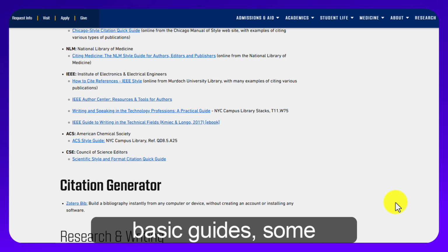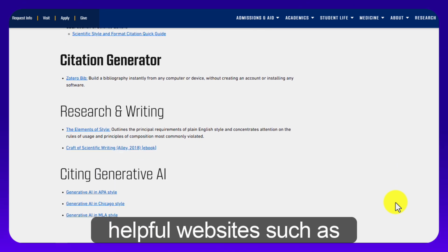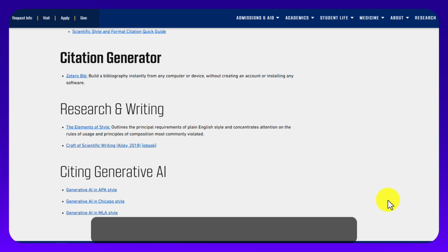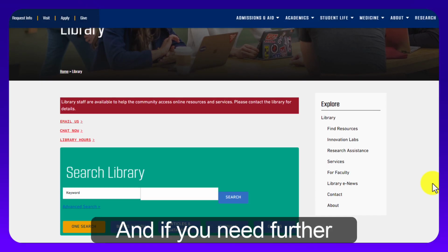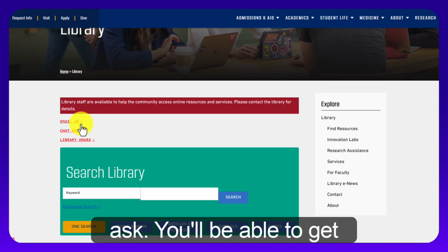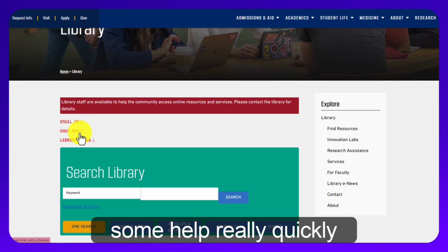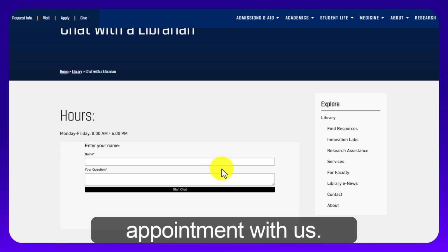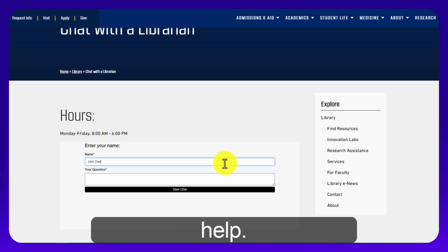We have links to basic guides, some helpful websites such as Purdue OWL, that'll be able to assist you through your writing process. And if you need further assistance with writing and citing, please don't hesitate to reach out and ask. You'll be able to get some help really quickly through the live chat system, or you can shoot us an email or book an appointment with us. We're always happy to help.